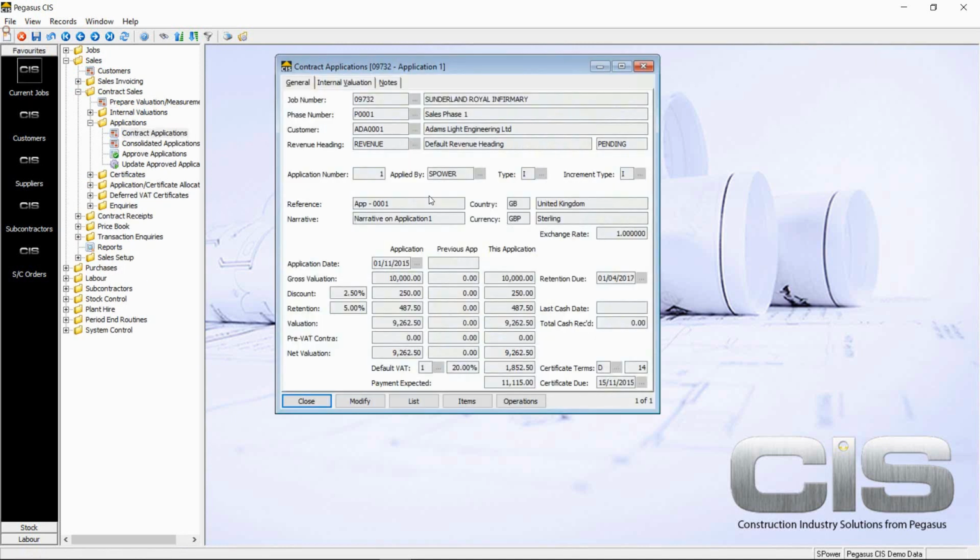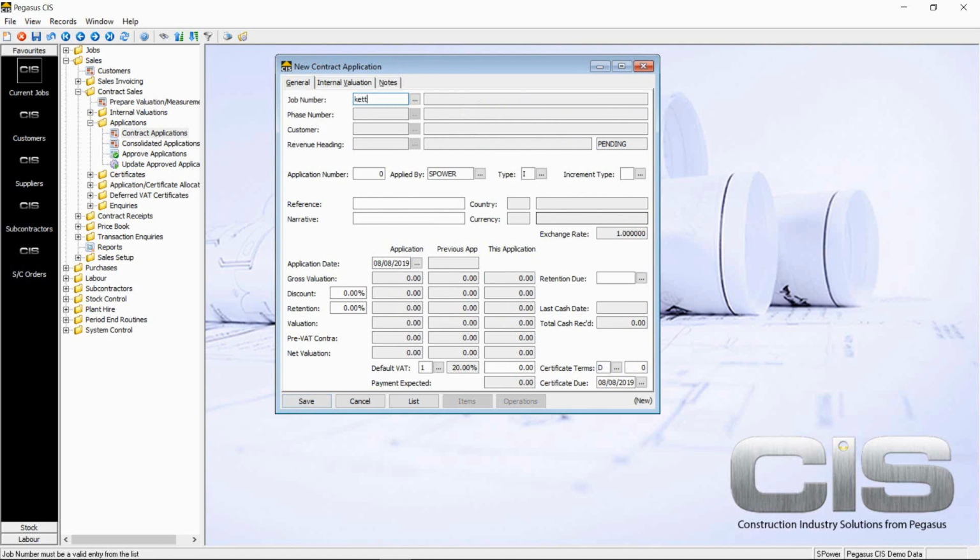I'm going to create a new application, and this is for Kettering General Hospital. This is the first application, and the application value is for £10,000. Minus the retention means that the net application is £9,500.